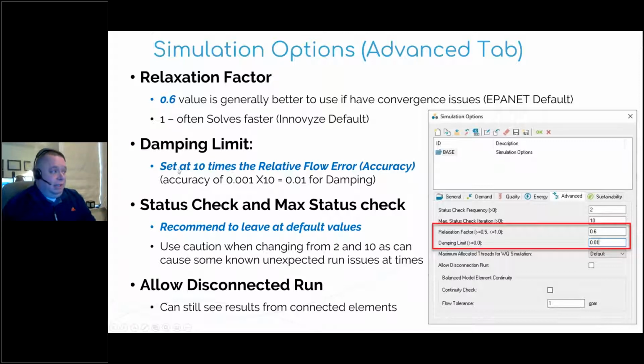Secondarily, the damping limit. This is something that, when you're within 10% of your relative flow error accuracy goal, it's going to start restricting the switching of things. And so you want to set that to 10 times your relative flow accuracy. So if I had 0.001 for my accuracy, my relative flow error, 10 times that would be 0.01.